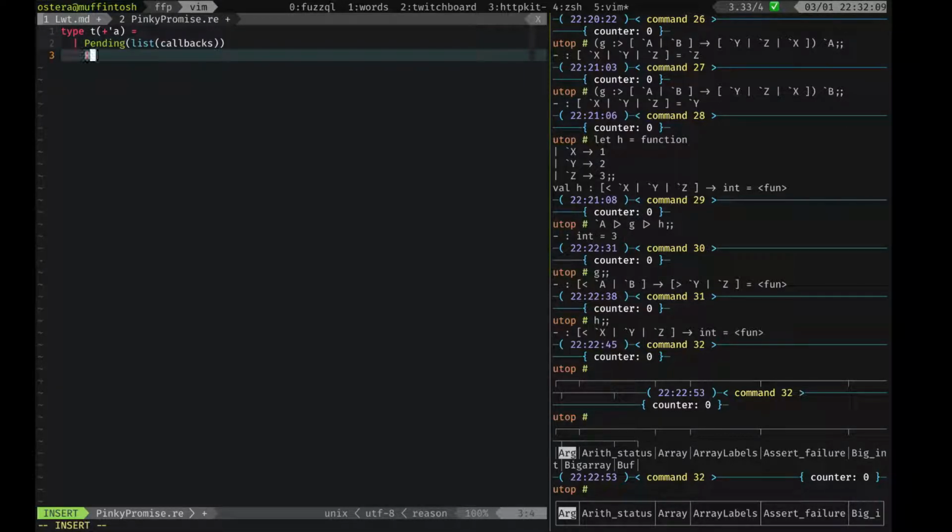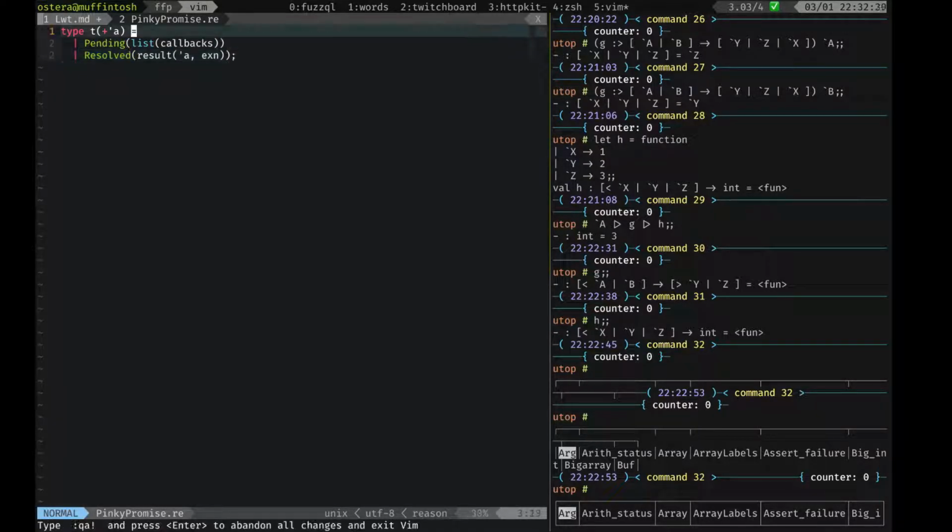Yes. Or it could be a resolved promise, which has either a result of type A or some error. And the error can be, I don't know, exception. Is exception a valid type identifier? I think it's exn. Right, cool. So that's what I understand so far, right?